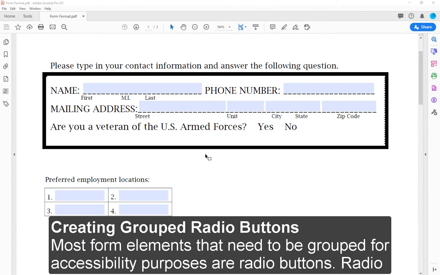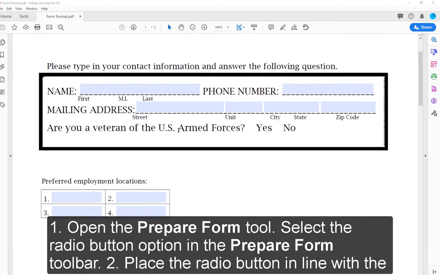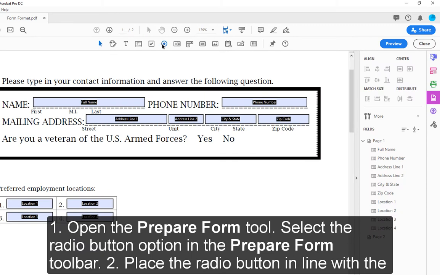Creating grouped radio buttons. Most form elements that need to be grouped for accessibility purposes are radio buttons. Radio buttons are most often placed into one group to represent one set of choices or answers for a question. To create and group radio buttons, 1. Open the Prepare Form tool. Select the radio button option in the Prepare Form toolbar.